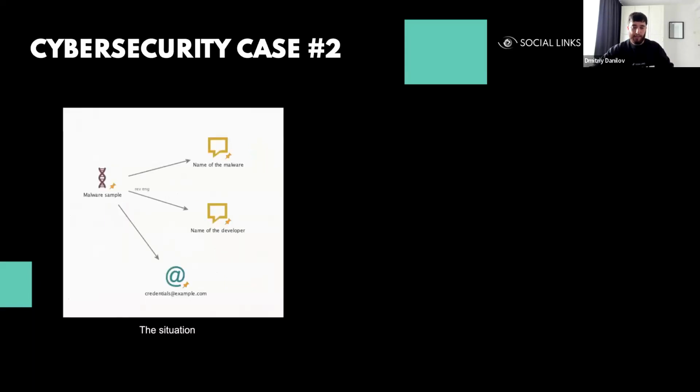So the second case is much simpler, but still demonstrative. There was a sample of the malware, not very high quality though. With some simple tools, they extracted some strings containing debug information about the executable path and file name, and also some credentials used by this malware for uploading victims' files.